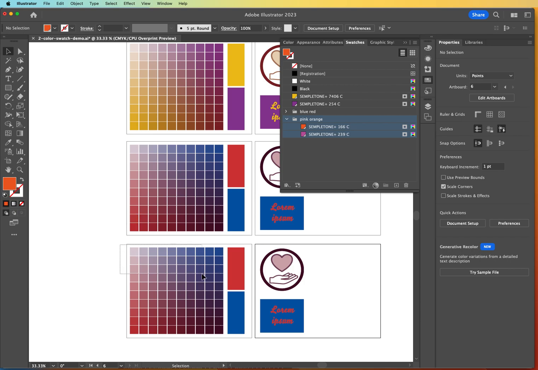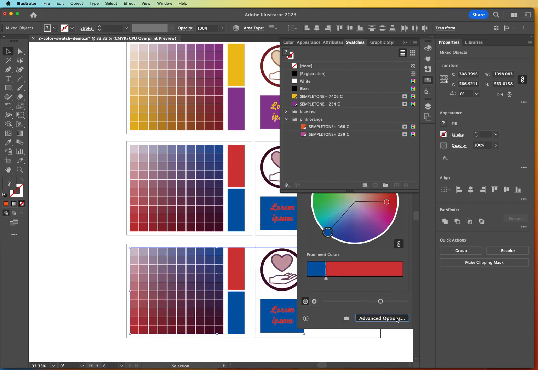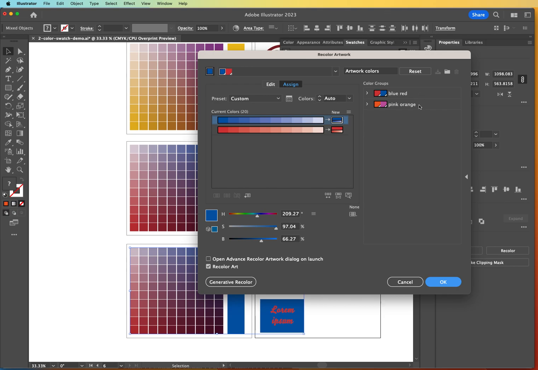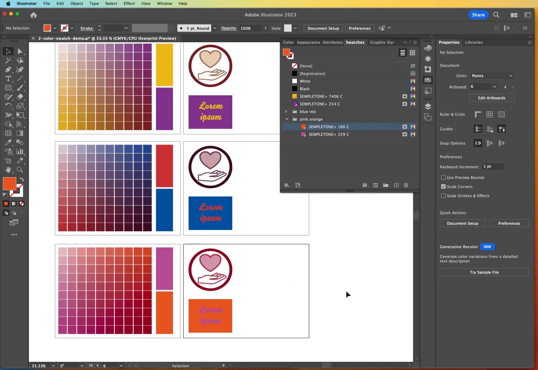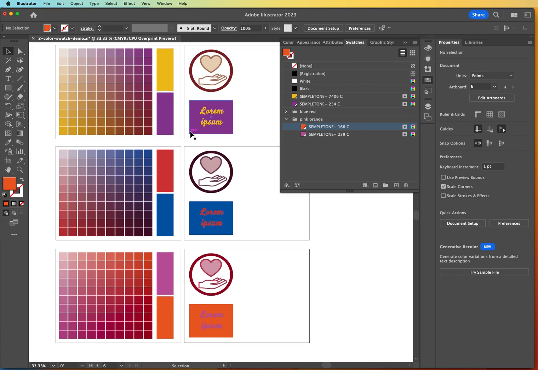And I'm going to select all this stuff, and I want to see everything I can do just working with the pink and orange. I'm going to click recolor, click advanced options, choose pink and orange, and OK. So there we go. I'm starting to get a sense of what I can do with different color combinations in Adobe Illustrator, even though Illustrator, to my knowledge, still does not support mixed ink swatches.